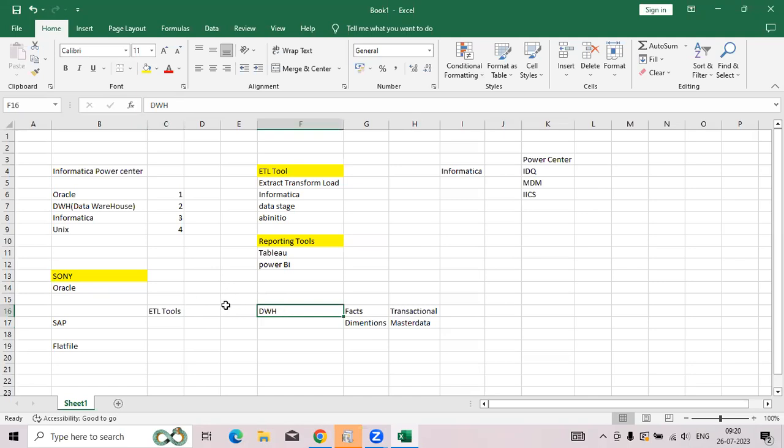Before loading into the data warehouse, some people can maintain a staging area. Staging area means that's also one database only, that's also one schema in the database. Because before loading into the data warehouse directly, we can load into the staging.